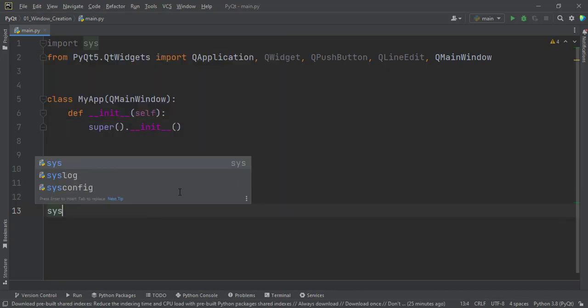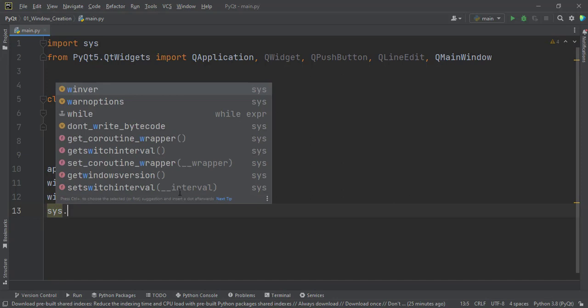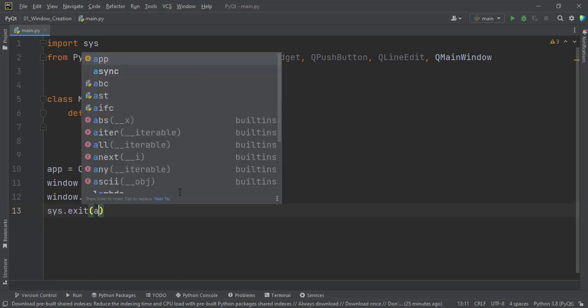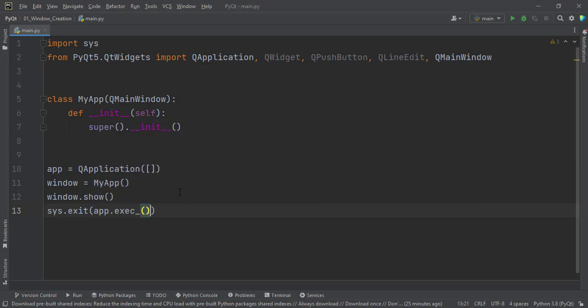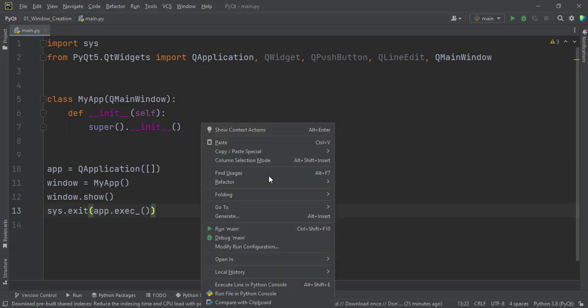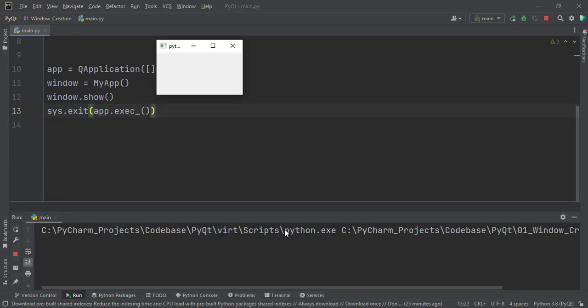And then sys.exit, we want to call this function also and run it. Now when we run our code, you should see a blank window like we have always been seeing.